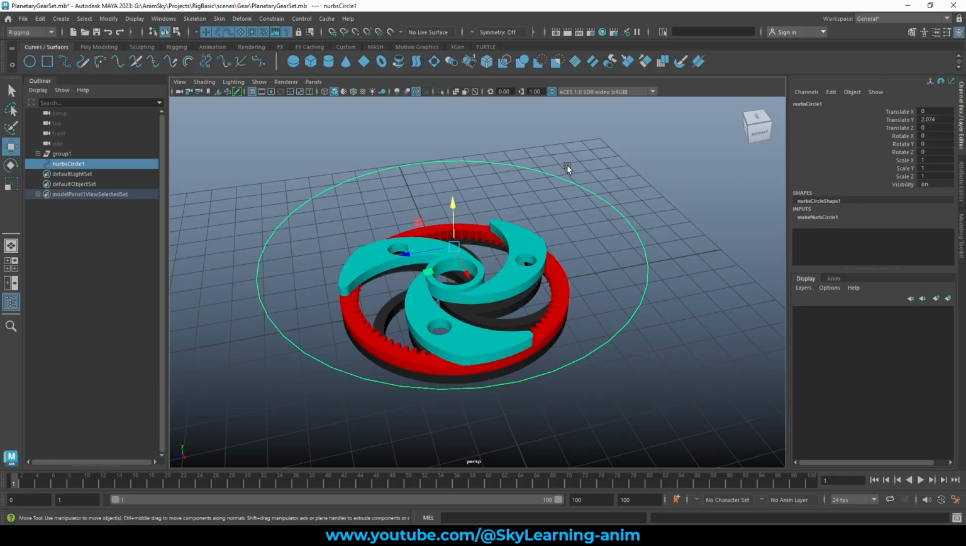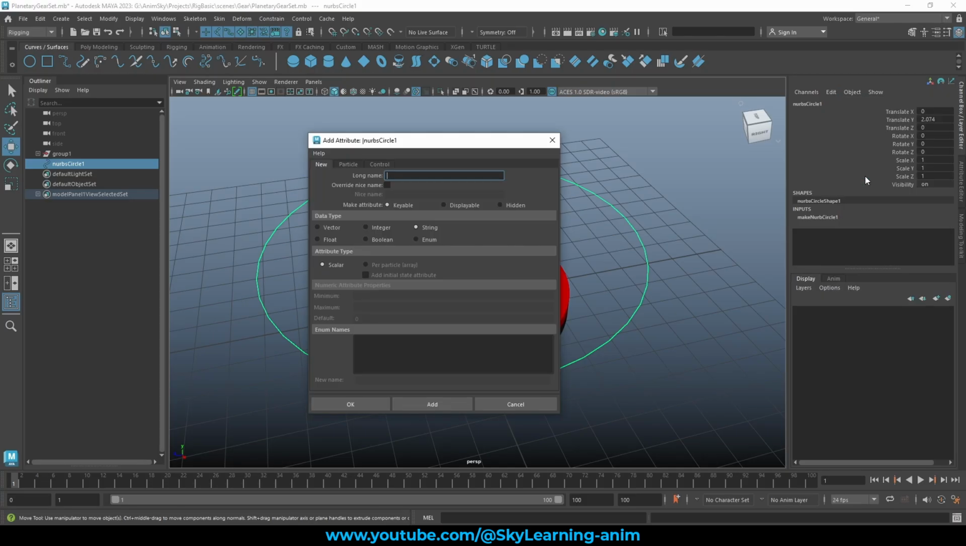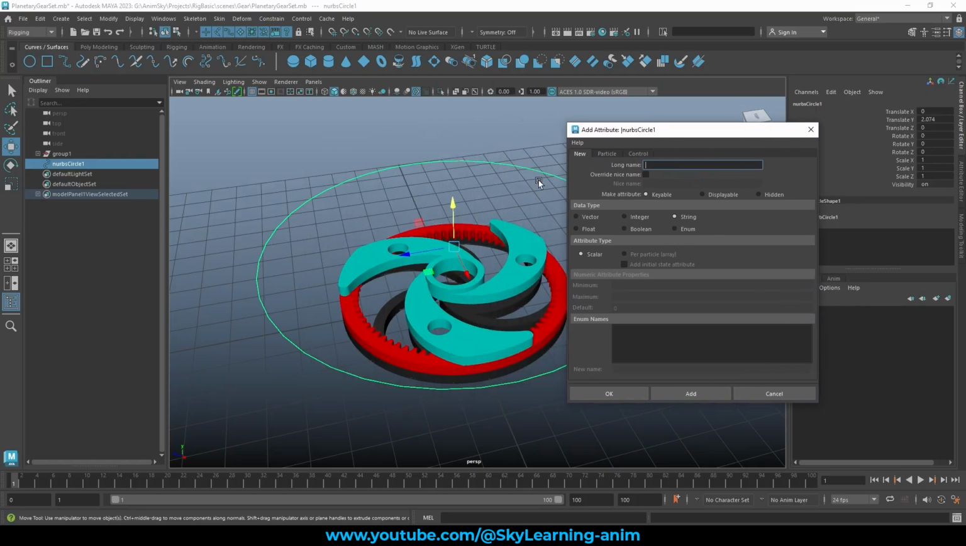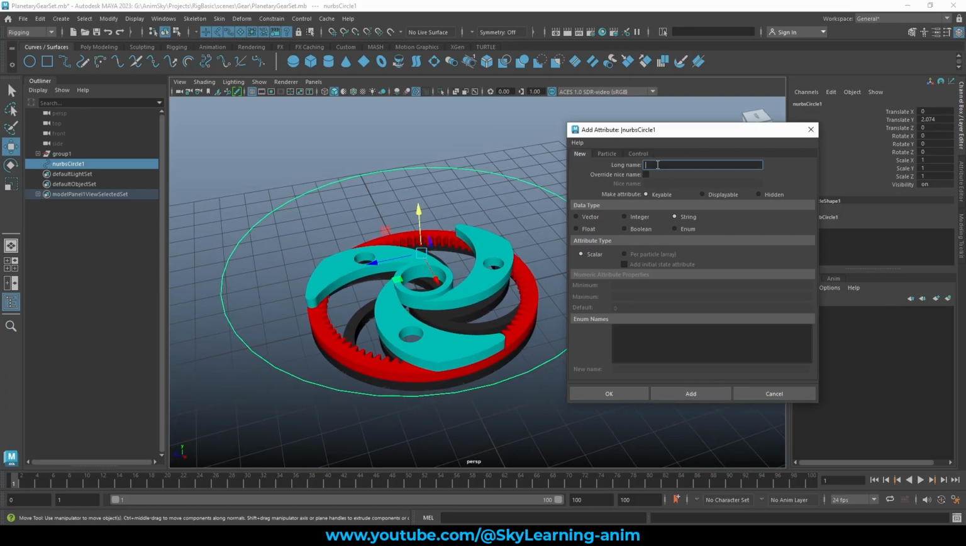For adding a new custom attribute, first select the nurbs curve, go to the channel box and go to the Edit section, and here you can see Add Attribute. Click it, and this is where you can create your attribute. Health, nothing new. Here you can see what options are available. The main options I will show you are in the first tab, New.